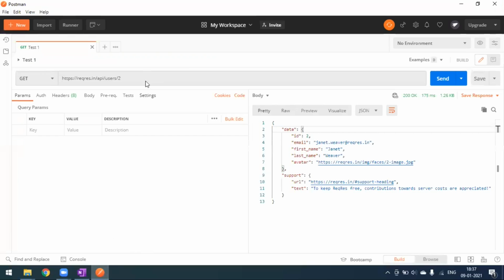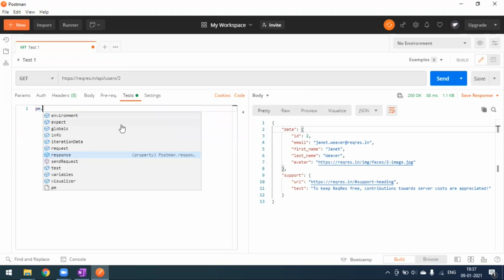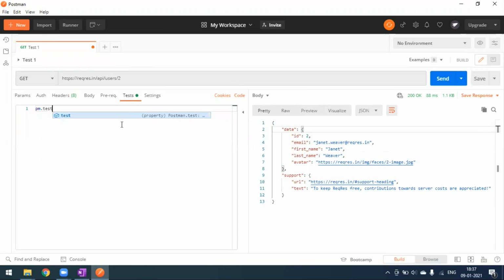So this is one endpoint, a dummy endpoint which I have taken from the reqres.in website. When we make this request, we are getting some response, and we have to validate this response. So what we usually do is come to the Tests tab and start typing the test cases, right? So pm.test. What is this pm.test? The pm stands for Postman, and we are writing one test method here.